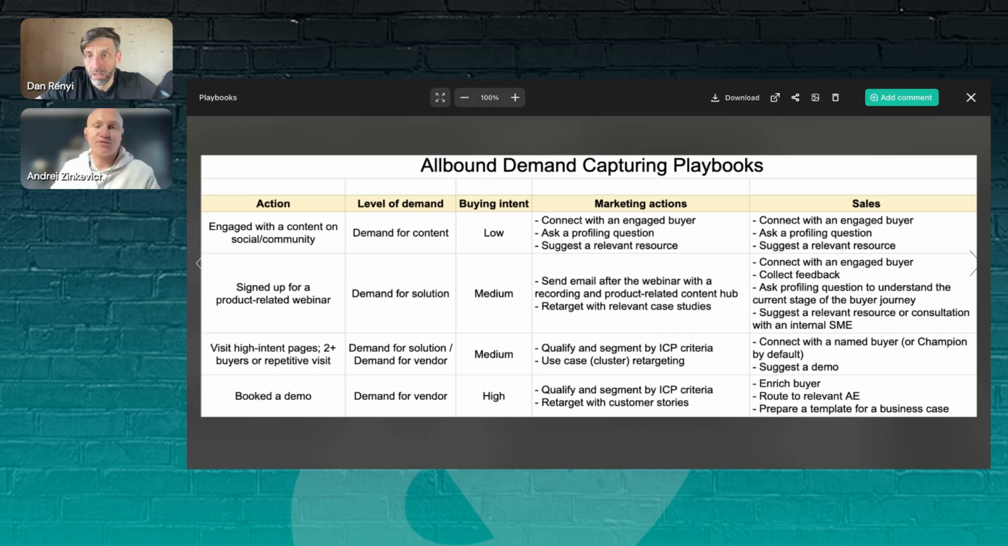And then we have different signals like visited high-intent pages, like pricing, book a demo, integrations, maybe specific industry use cases. This is a different level of intent and signals, but still it doesn't mean that this is the buying intent. It doesn't mean that the intent is high.